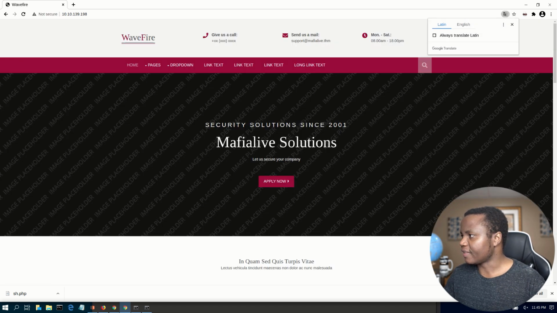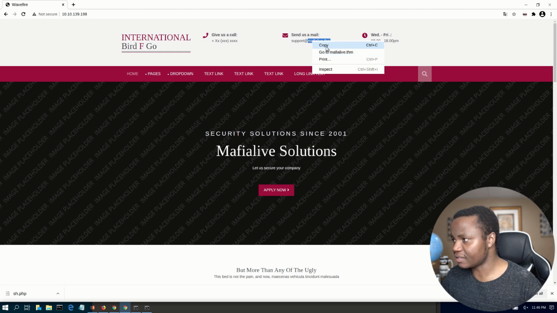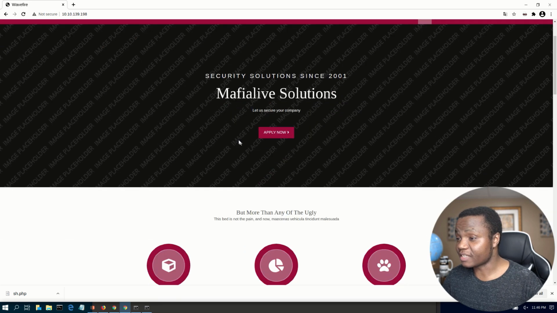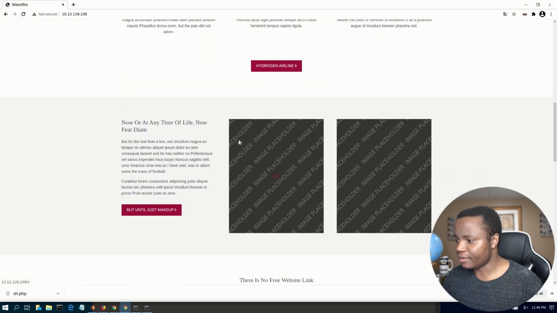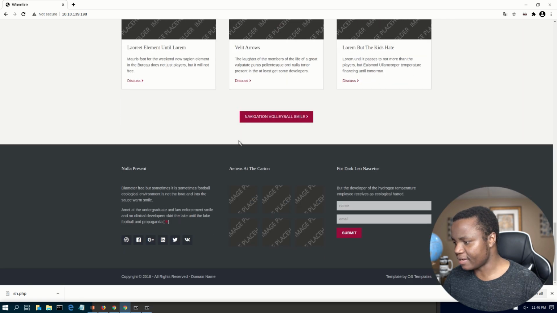Right away, we see that we have a site that is in Latin. Let's change it to English. And right away, you see that it says support@mafialive.thm. So right away we know that we have a domain name from the email, so we can put that as our machine's fully qualified domain name, because we do have a domain name.